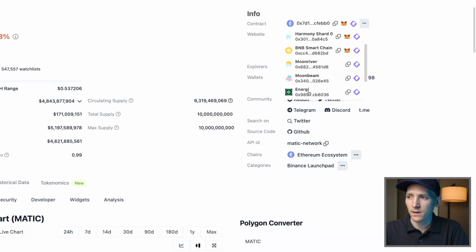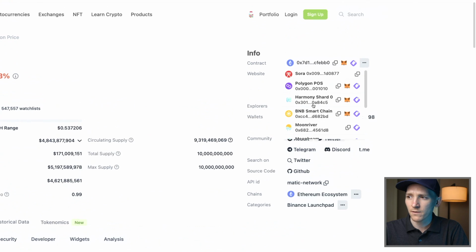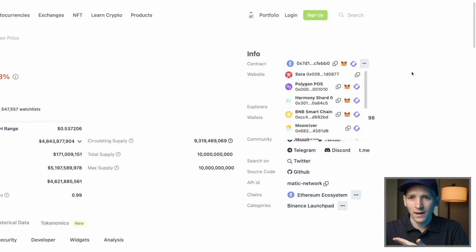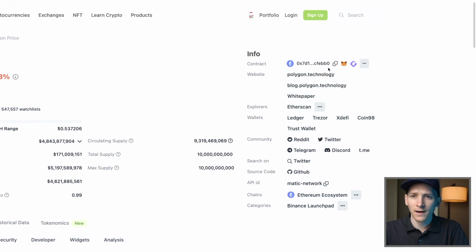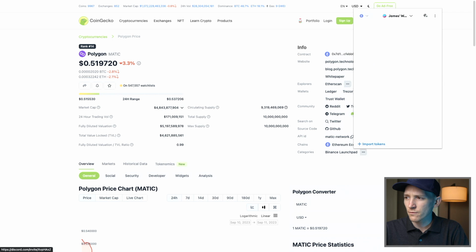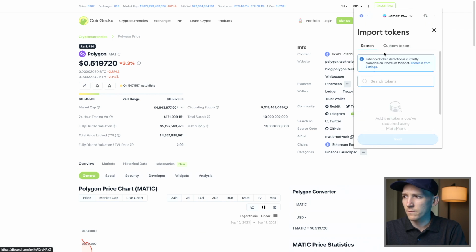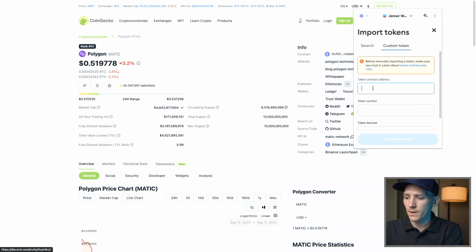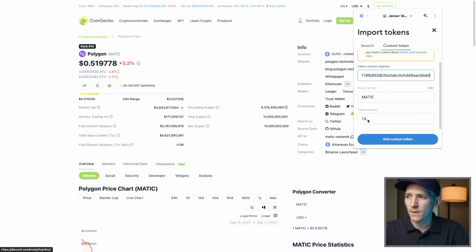You can see them all right here. So there's Moonriver and BNB Smart Chain, Polygon Proof of Stake. So click copy to the chain that it's on that you're using. I'm gonna click copy right here because this is on the Ethereum chain. And then what I'm gonna do is go back to my MetaMask. And then I'm just gonna scroll down a little bit. I'm gonna click import tokens. I'm gonna go custom token. I'm gonna paste in the contract address. It's then gonna give me the symbol and the token decimal because it knows that from the contract address.